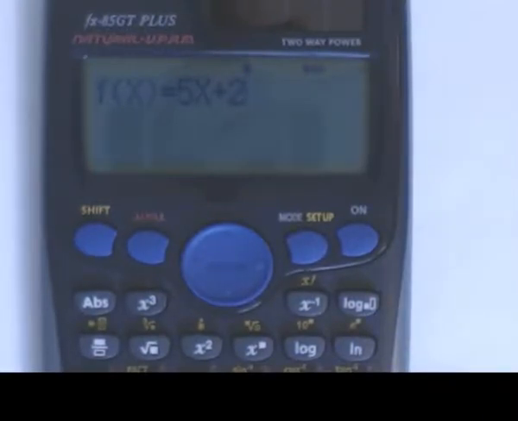When I'm happy with that, I press equals and it'll ask me where I want to start. So the start is, where do you want to begin? What's the smallest number in your domain? In this particular question, I'm going to have a domain from 1 to 7. So I'm going to begin at the number 1, so that's okay, and I press equals to enter that. I want to end at the number 7, so I press 7 and enter it by pressing equals.